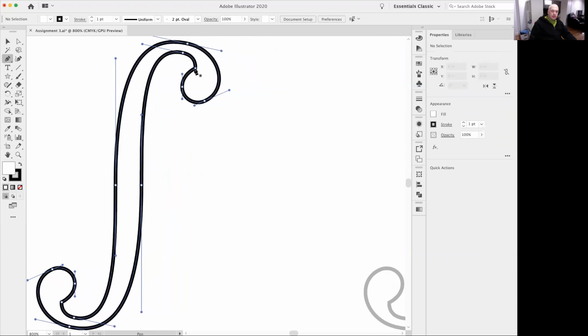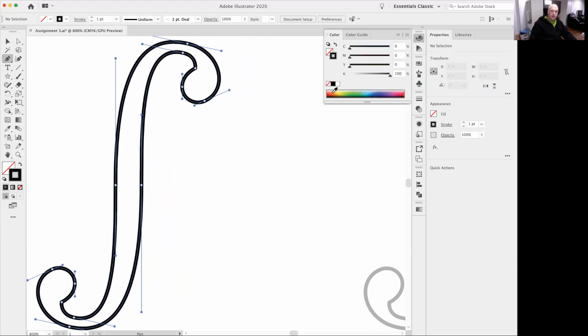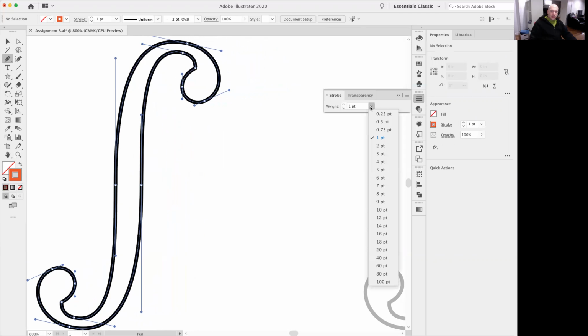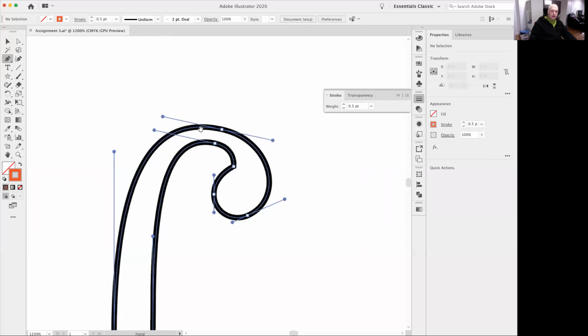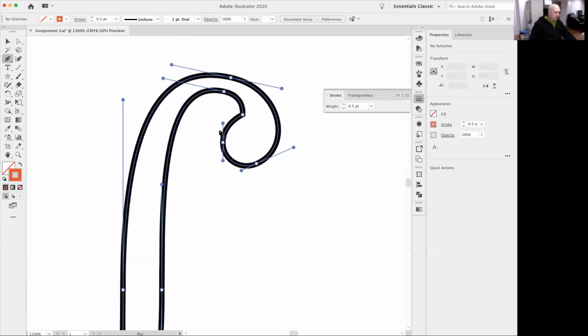You can start right here because there's no handles on this particular anchor right here. So first, I'm not going to have a fill, and I'm going to change that to a color I can see. See, orange, sure. I'm going to change my stroke to something a little thinner, so it doesn't overlap completely and I can't see anything. And then, again, just like in Photoshop, right?